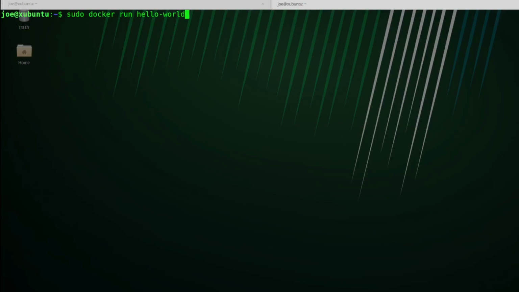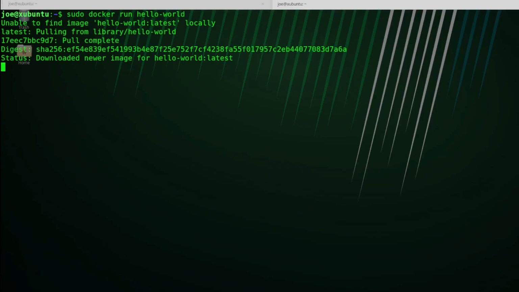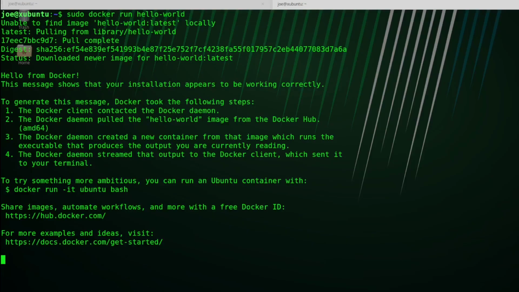Next, type sudo docker run hello-world. If you see the hello from Docker, that means Docker is working correctly.